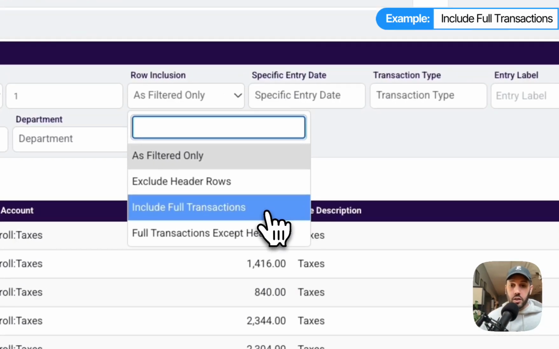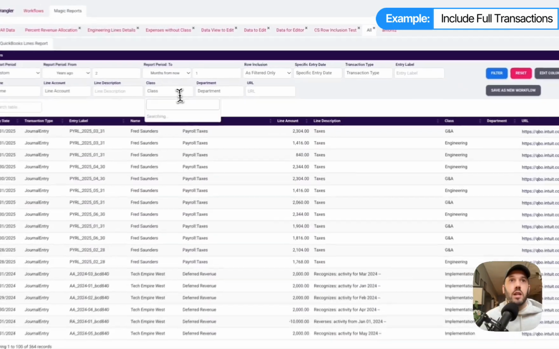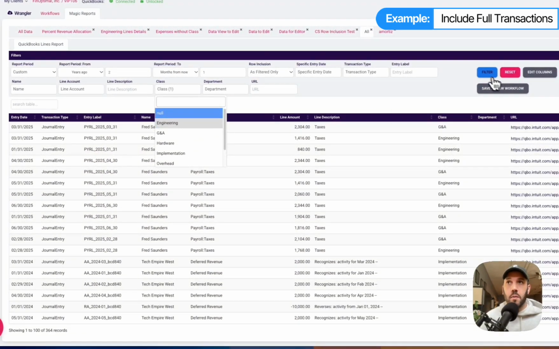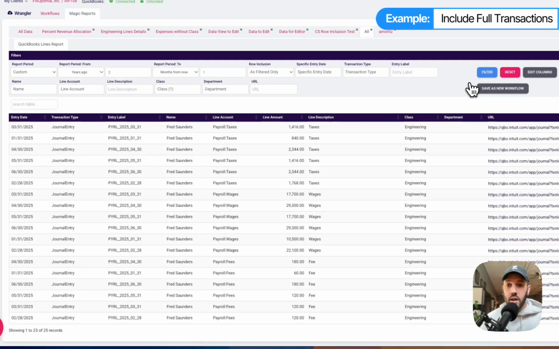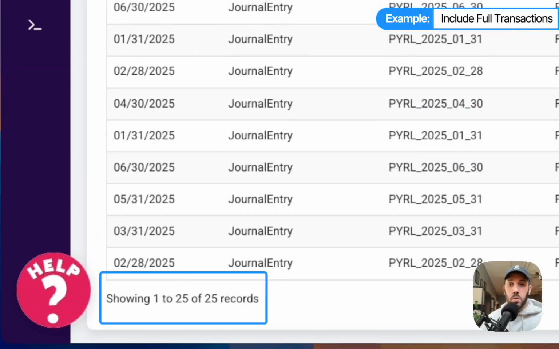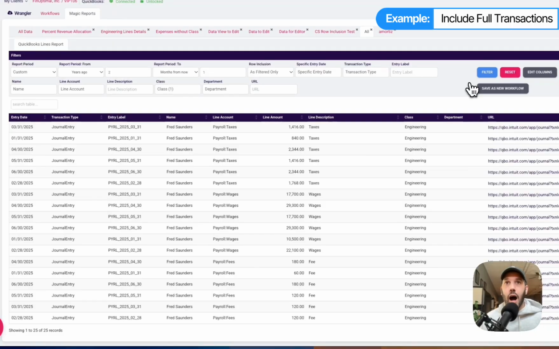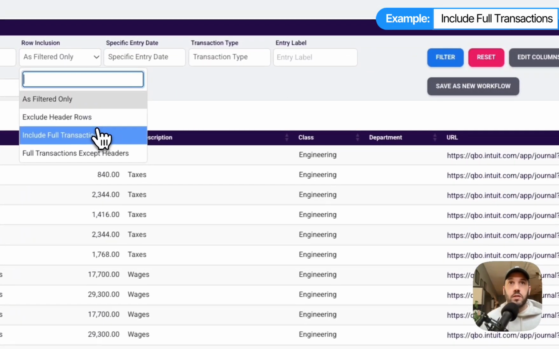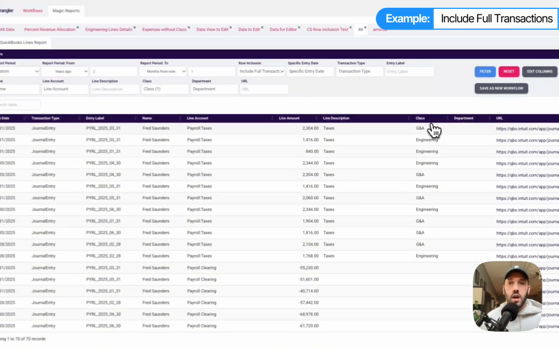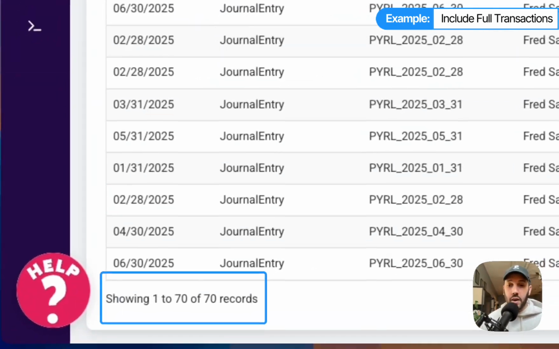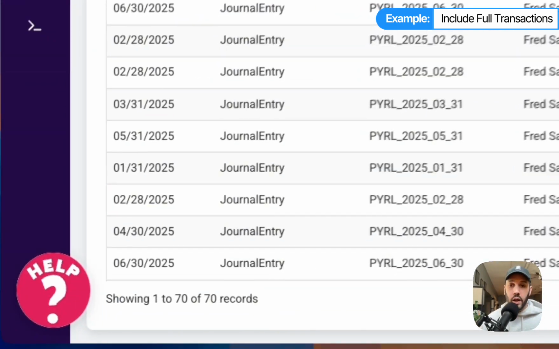Next, we're going to talk about include full transactions. So this is a way to drill down on data and then expand it back up to include the full transaction. So as an example, let's say I wanted to find everything with a line item that hits the engineering class. There are 25 line items in my QBO hitting the engineering class. But I don't just want to see those 25 lines. I want to see the full transaction for each transaction that includes one of those lines. So I can very simply flip this to include full transactions and click filter, and you'll see it's expanded my data set from 25 to 70 rows because I'm now including the full transaction.